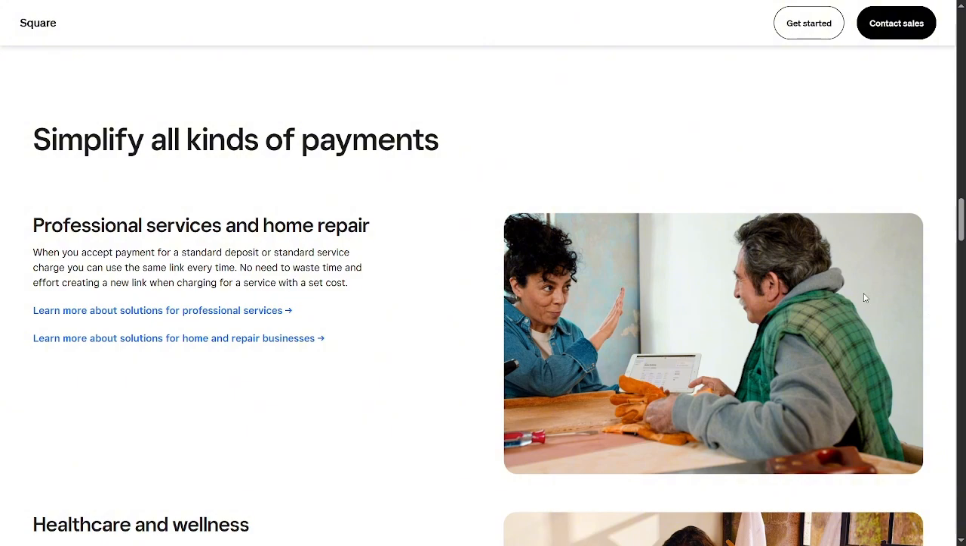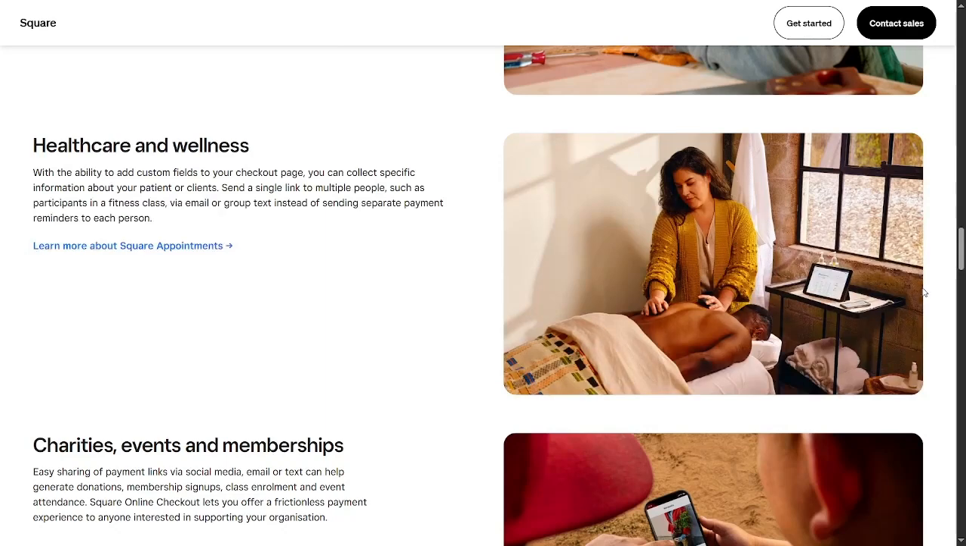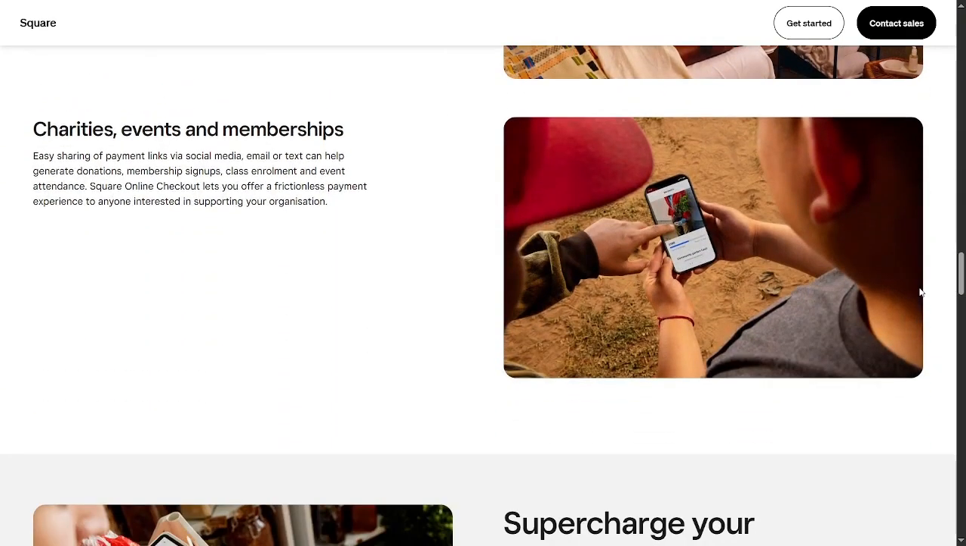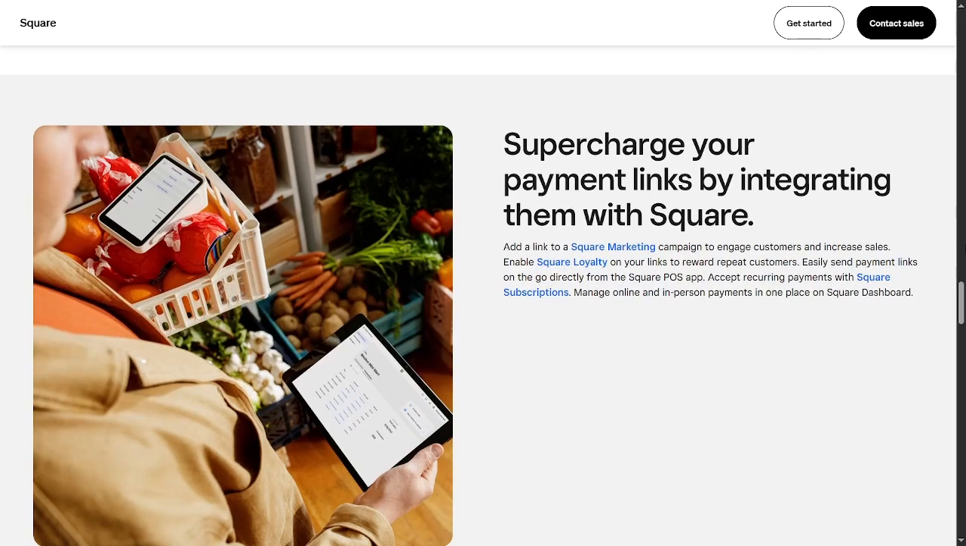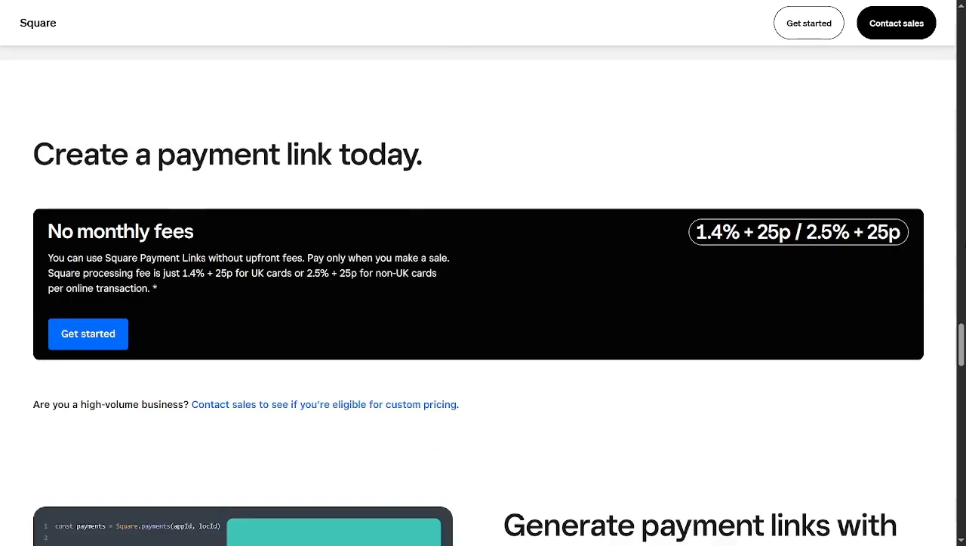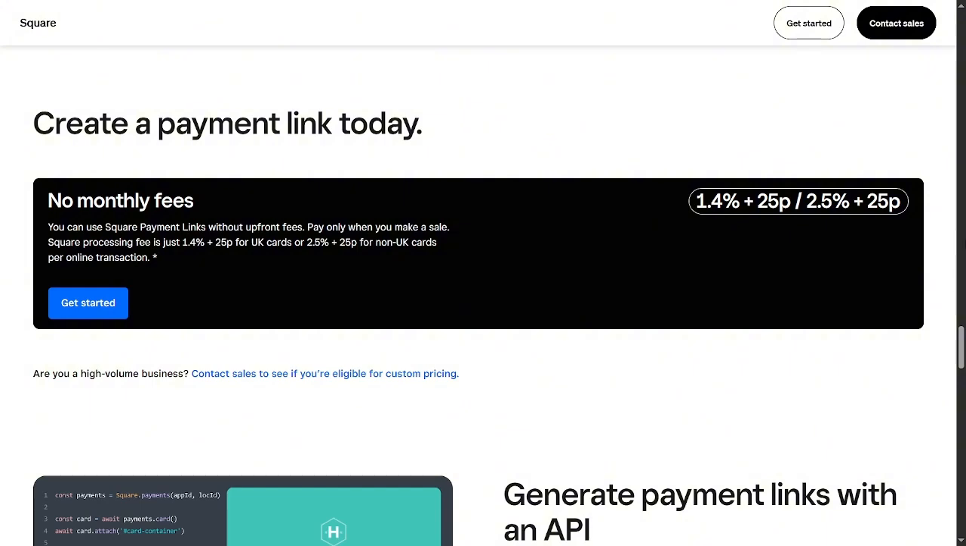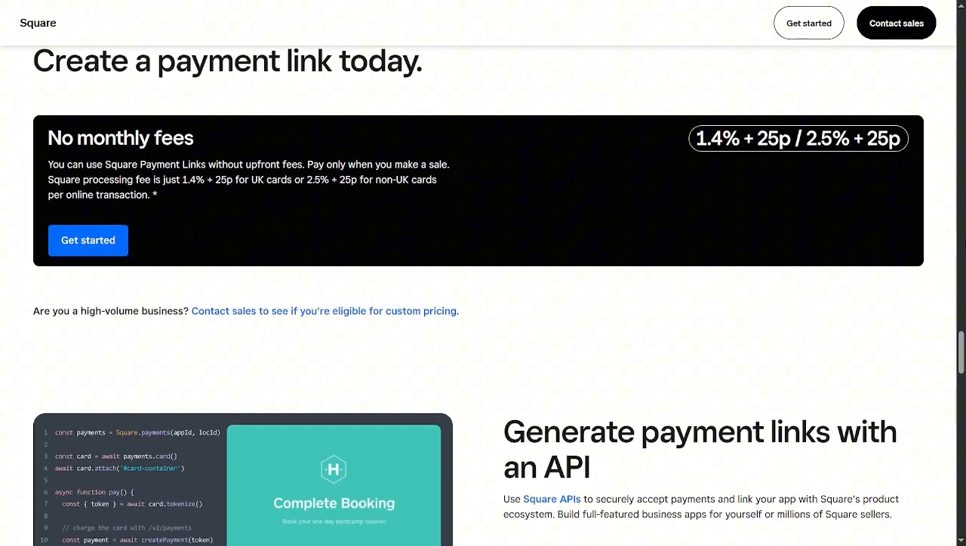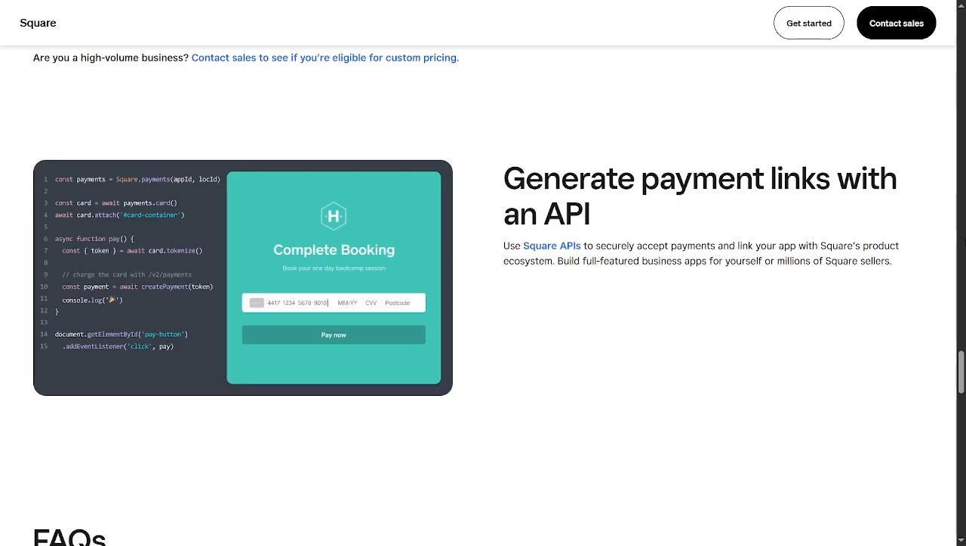The nice thing about Square is how everything connects. If you already use Square for in-person sales, your online checkouts sync automatically with your existing dashboard. That means your reports, inventory, and sales data all stay in one place. Square also offers automatic receipts and easy refunds. For creators who just want a link that works right away without fussing with design, this system feels effortless.